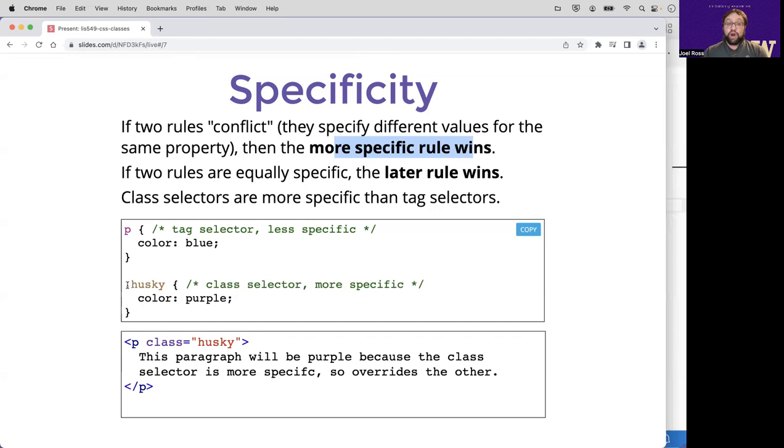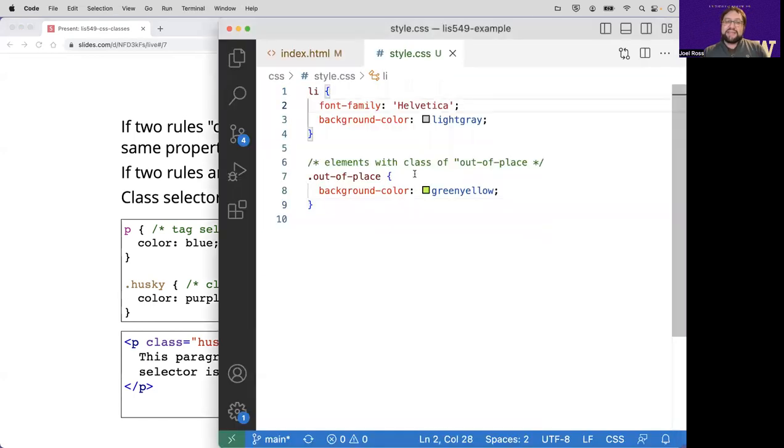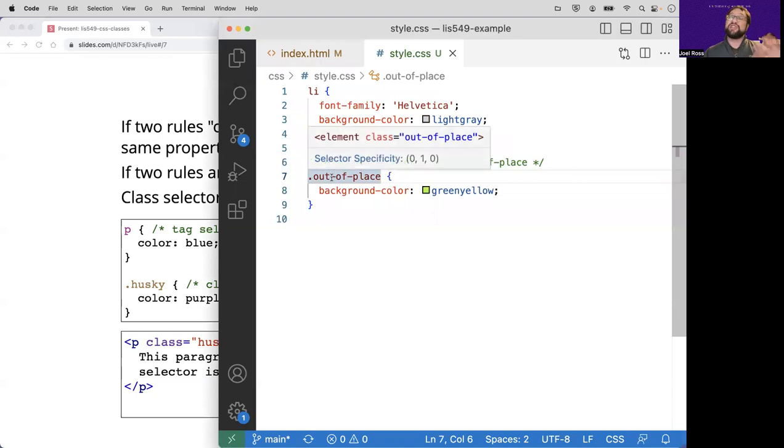Class selectors are always considered more specific than tag selectors. And by specific, it means how limited that set of options is going to be. It doesn't mean specific like there are fewer elements it applies to. I'm not saying that this out of place element is more specific because there's only one thing there and the list item there's 4 things. It doesn't matter how many things actually show up in the HTML.